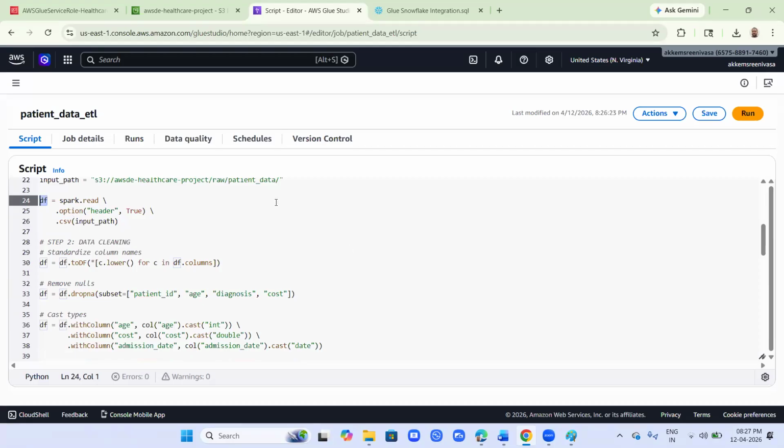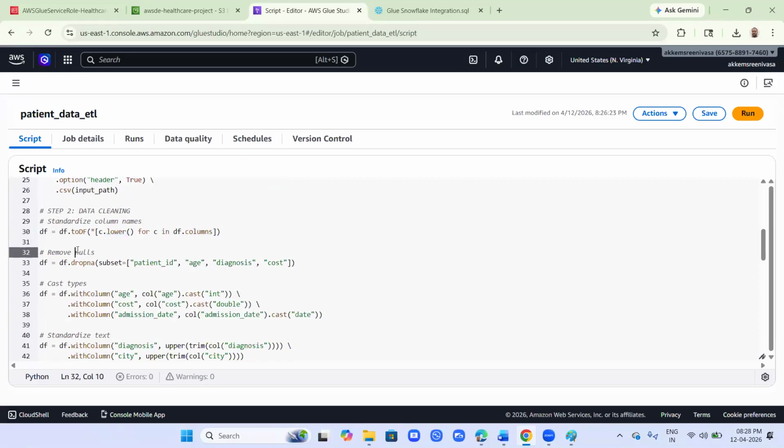Once this data frame is created, then I am applying all the transformations. First, I am taking all columns, df.columns, and each column name I'm converting into lowercase. Next, removing null values.